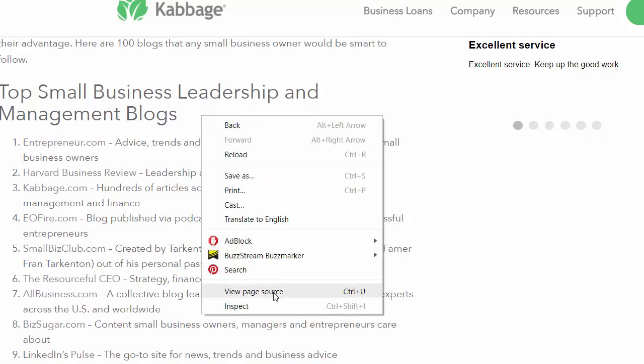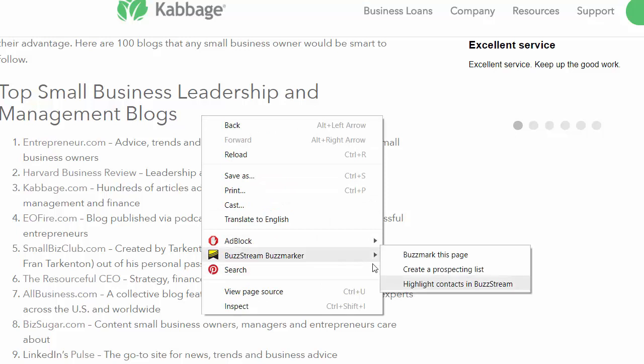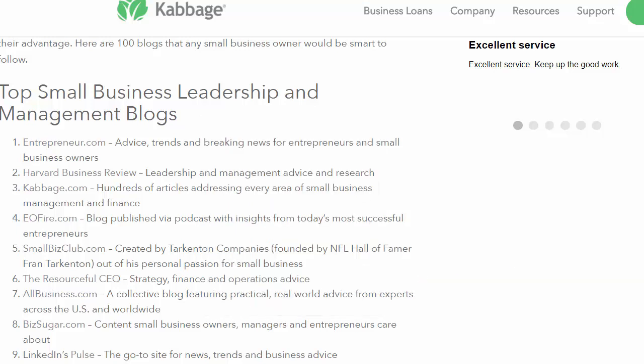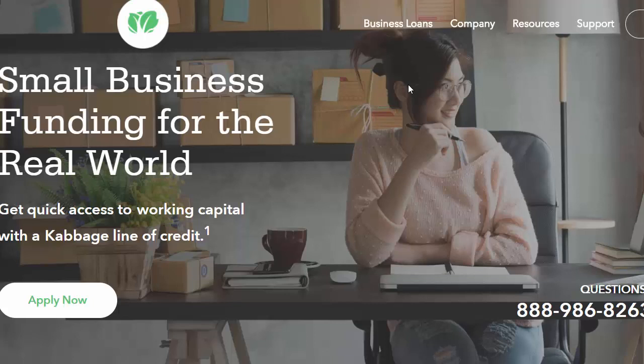So if that's where my end users are, and that seems to be the case, let's create a prospecting list with BuzzMarker again. And all I did was right click there, and you have to have BuzzMarker installed. That comes for free when you sign up for BuzzStream. All right, there's Cabbage again. Well, we recognize Cabbage, because they're everywhere.